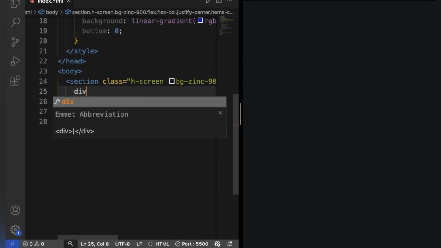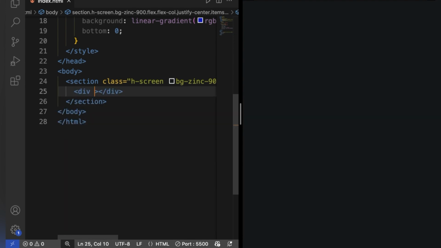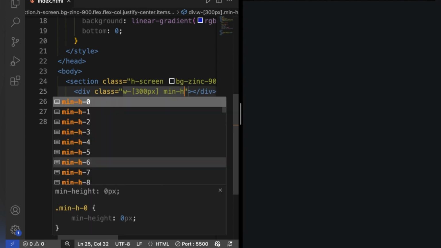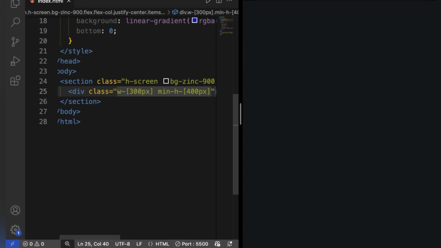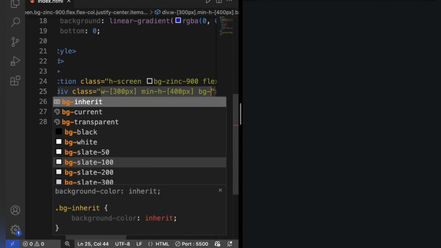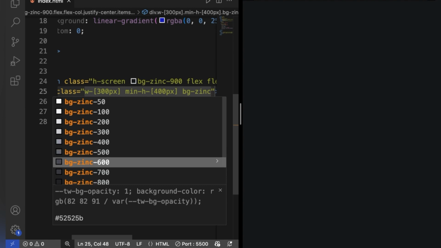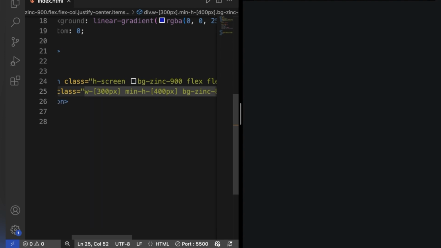First of all, I need to add a div with a class. I need the width, and you can do that in CSS if you want, or follow me along with Tailwind CSS. It can be 300 pixels, and for the height I can just set the min height, which should be 400 pixels as well. Next I need the background. The background should be zinc 800. I think 800 is enough.